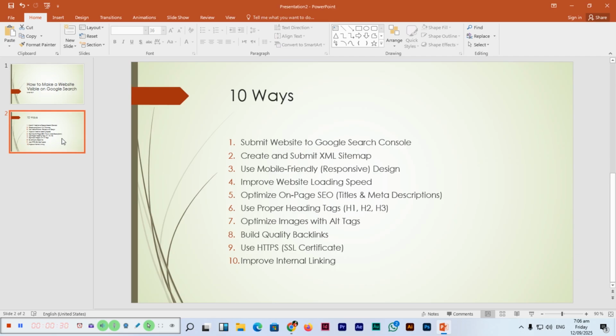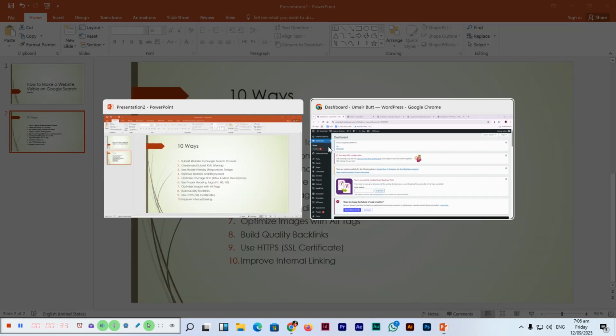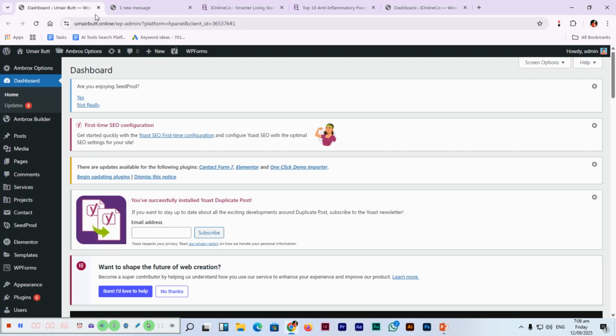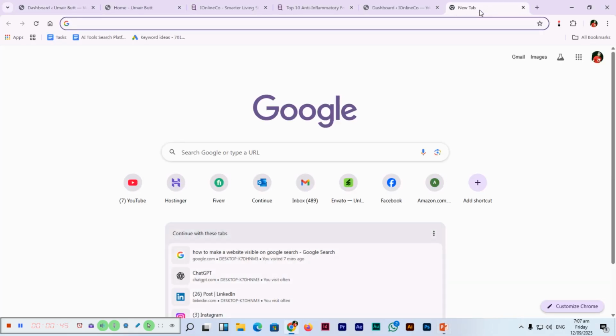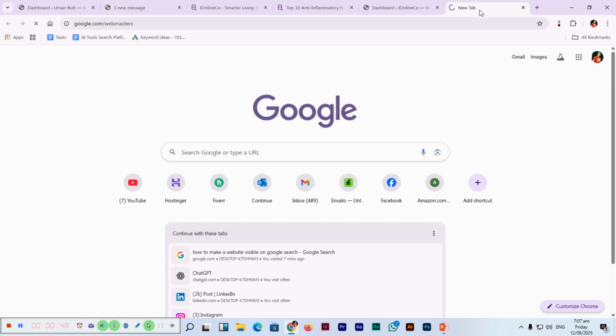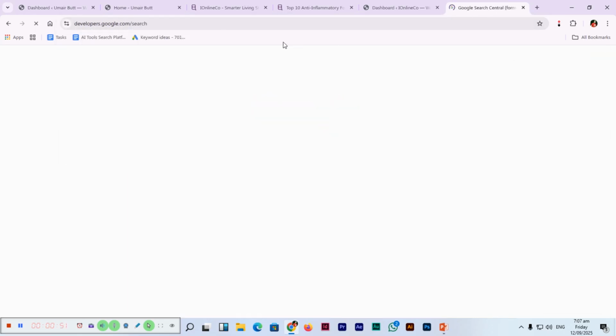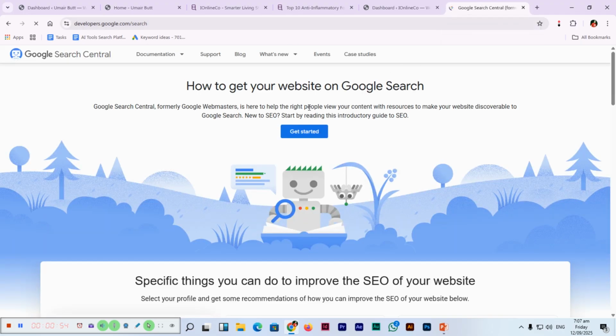The first way is that you can submit your website to Google Search Console. Here you can see my website, omarbutt.online. If I want to submit this website to Google Search Console, we can go to google.com/webmasters, and here you can see Google Search Central will open, formerly Google Webmasters. It is here to help the right people view your content, with resources to make your website discoverable to Google Search. So your website will be more discoverable on Google Search. So this is the first way.